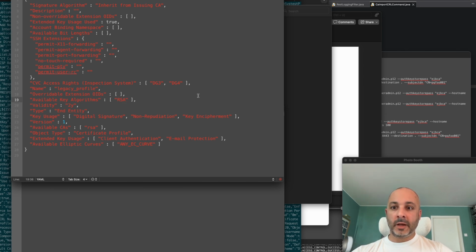Of the available key algorithms, let's change this to, let's see, what is ML-DSA 44, I believe is the name, if I remember that by heart. And we'll save that. And yeah, available CAs, we're going to pick our ML-DSA CA. And the rest, I believe, should be fine. We'll see if I made any mistakes when we import it.